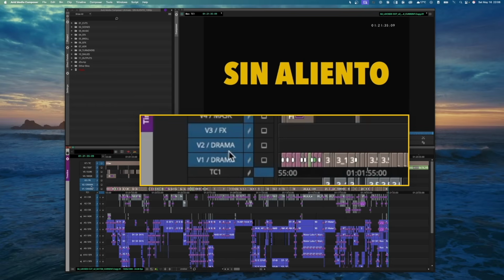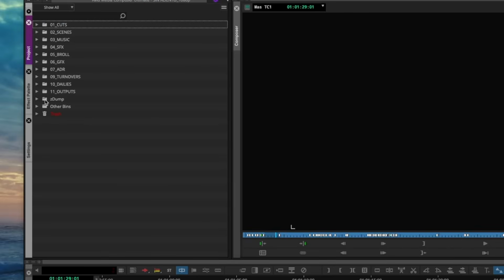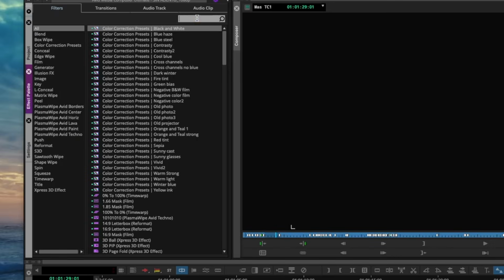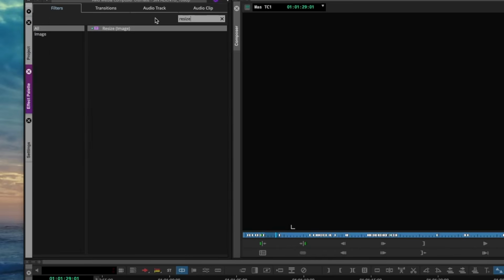V3 here is FX. So this is where I place any Avid effects or filters, right? So stuff like say resizing, right? Or maybe any color effects that I don't actually place on a clip, I'll place it as a layer. So I dedicate a track specifically for that.